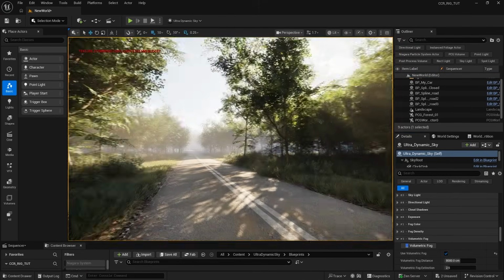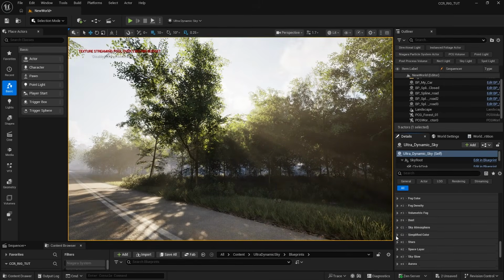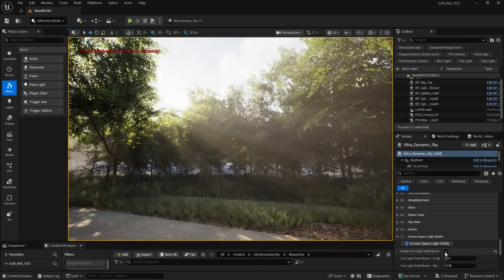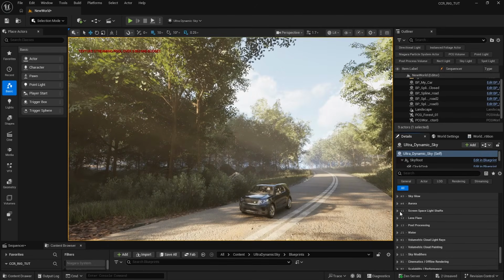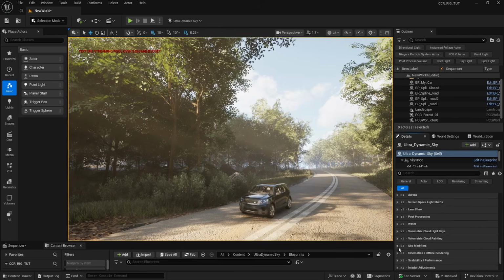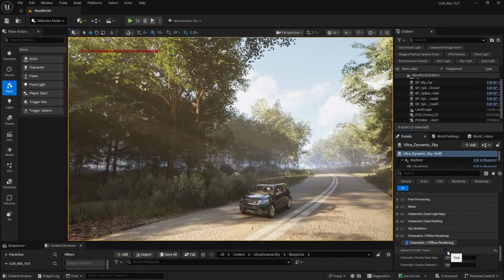A few quick pro tips. Skylight in Ultra Dynamic Sky controls ambient lighting. For sunny days the standard value is fine, but for overcast scenes bump it up a bit to compensate for the weaker sun. And one more thing about performance.